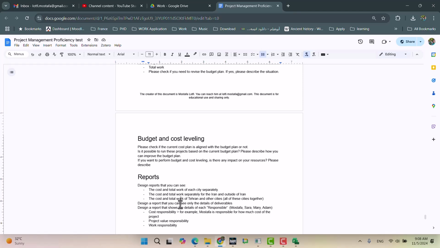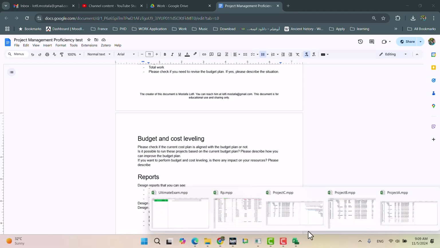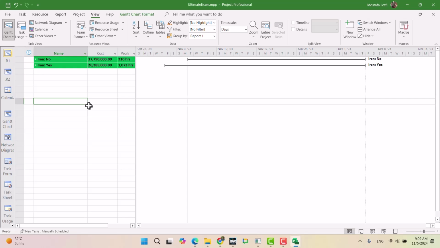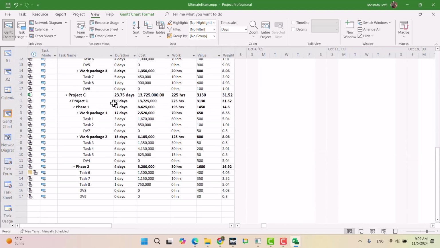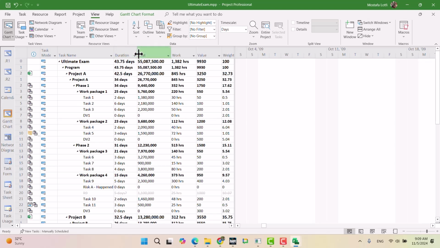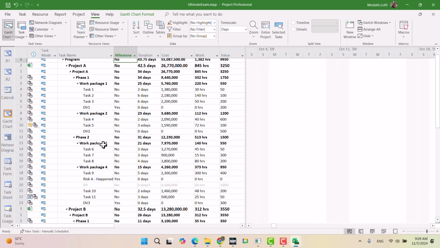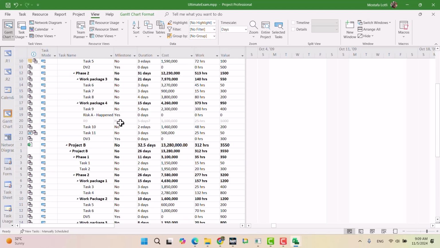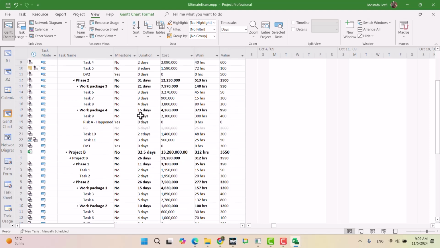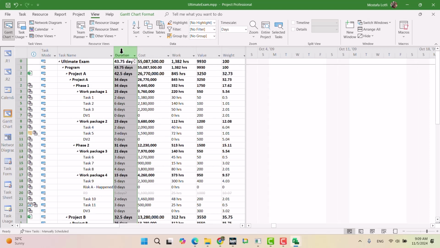Design a report that you can see only the details of deliverables. So this one is also easy. Let me move back here. If I want to see only deliverables, I think you can use the custom field, or there is a field milestone in Microsoft Project. All your deliverables are milestones here, but you also have risks. So you cannot use this milestone field because the deliverables are one type of milestone you have.